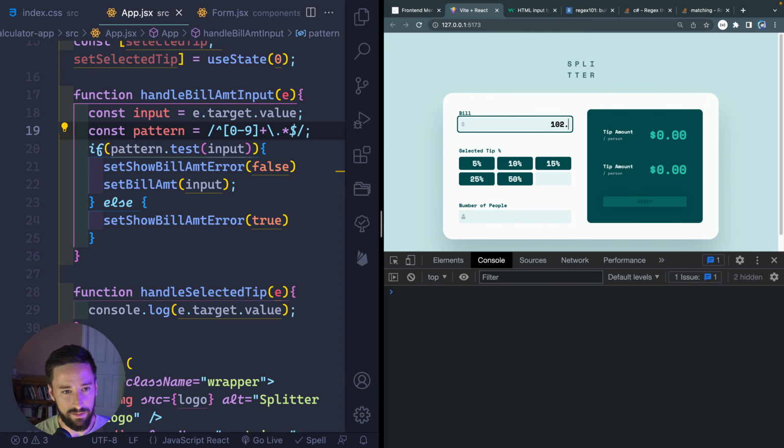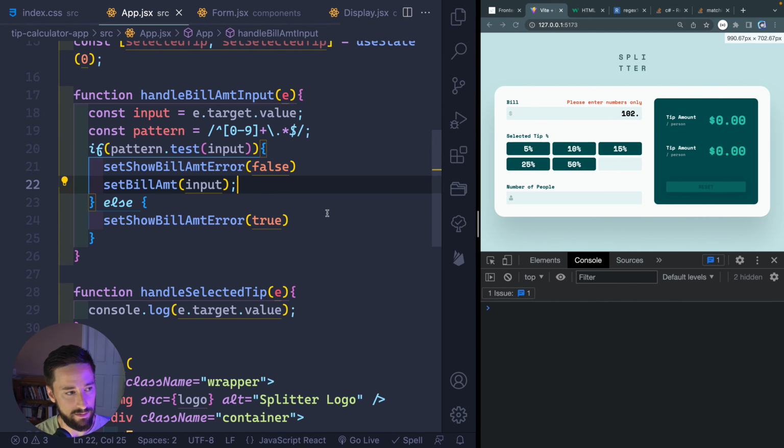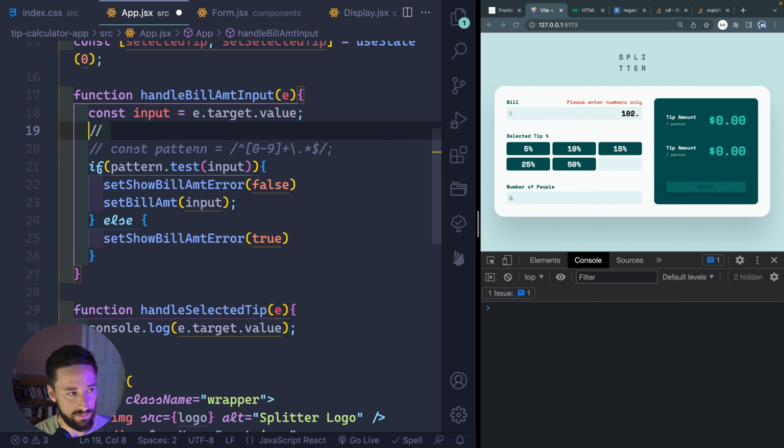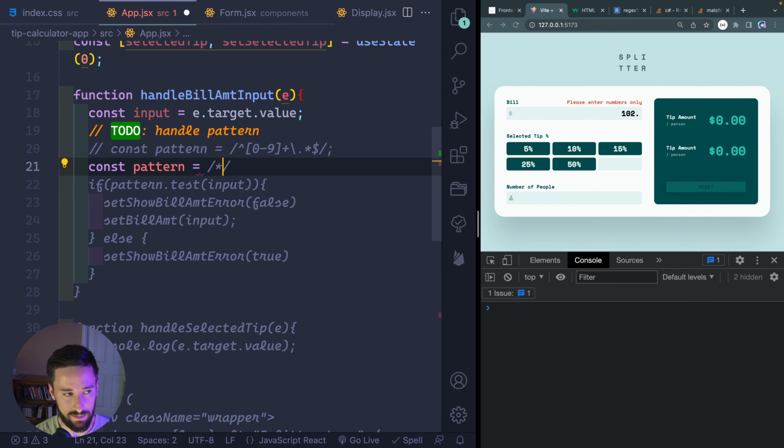Oh, man. Okay, well, we're close on the error handling, but here's what we're going to do. Let's get rid of this for now, and we'll come back to this. So we'll say something like, handle error, figure out, to do. To do, handle pattern, whatever. And then I'm going to copy this down, uncomment it, and we're just going to say all it has to do is match anything.